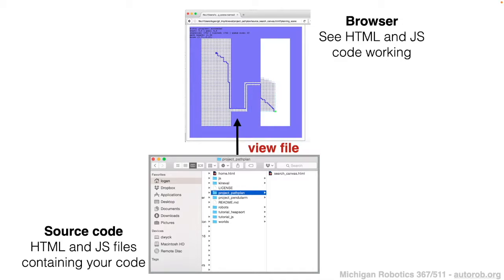If the code is working, you'll see behavior being shown, right? You'll see the algorithm producing results, and those results will be displayed and updated in real time, and also based on user input within your browser.